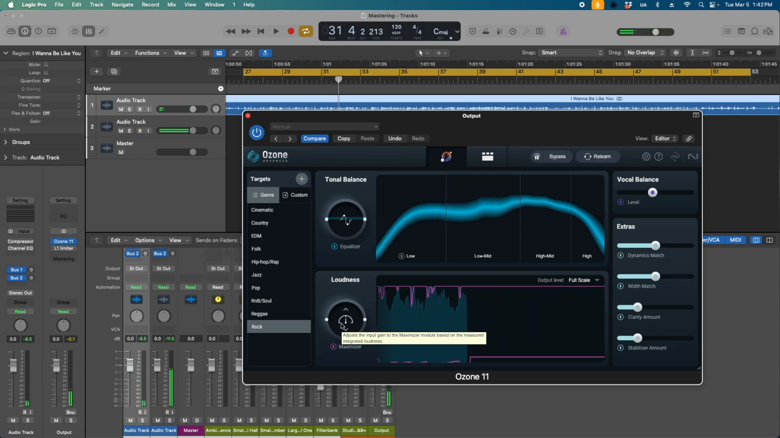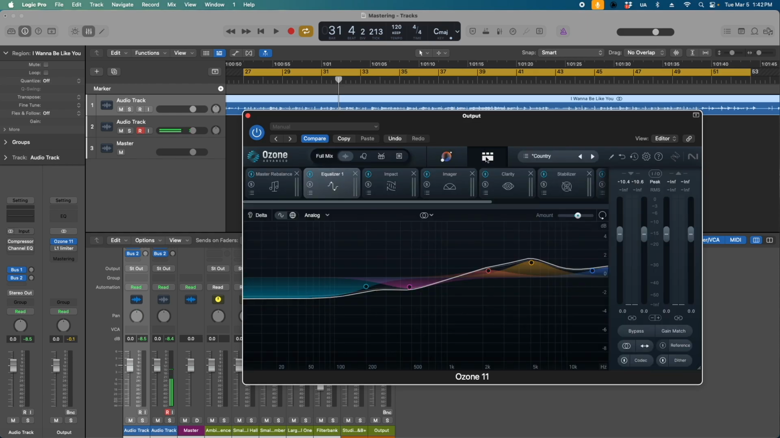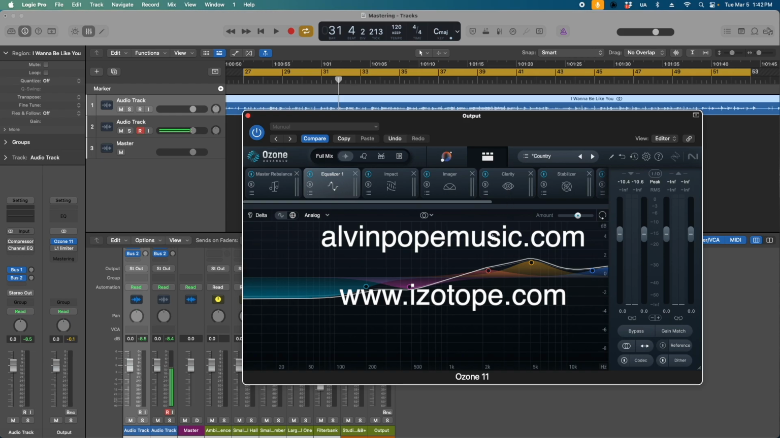Loudest, you could do the same thing there. And if you want to go back to the detailed view to take a look at the different processes that the assistant actually selected for you, you can click on that window and there they are. And you can go right in and make adjustments there. So I hope this is a help for you to get started with this impressive mastering suite by Ozone 11.